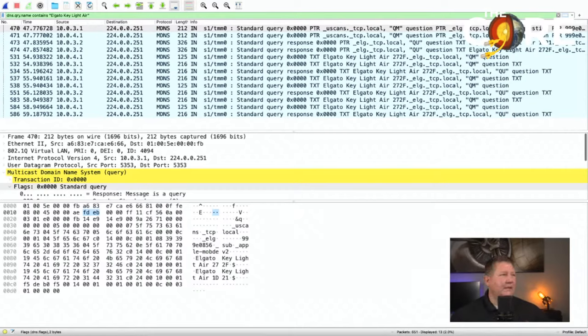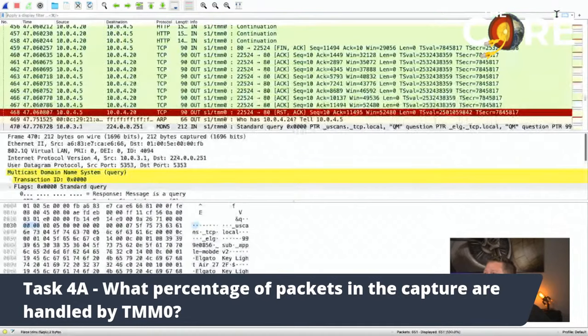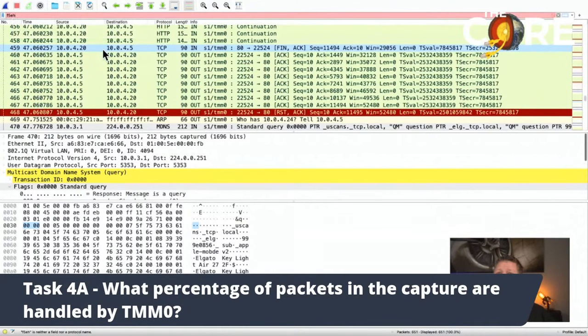For task 4 here, what percentage of packets in the capture are handled by TMM0? Okay. Well, if we come back and look at it, we included in our capture the F5 trailer information, ethtrailer.tmm. And if we take everything that's handled by TMM0, I know that I've got 502 of those 651 packets, or 77.1% of the packets.